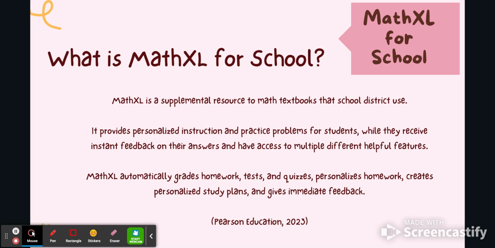These features include view an example and help me solve this problem. There's a calculator available to them. And when students take quizzes or tests, it goes towards their study plan, and then MathXL will create a study plan for students. Like we already said, MathXL automatically grades homework, tests, and quizzes, so students get that feedback right away unless the teacher sets it up otherwise. That helps them personalize their homework.